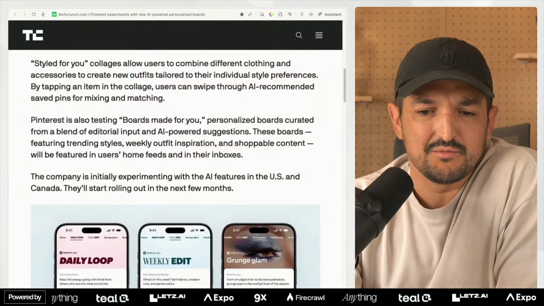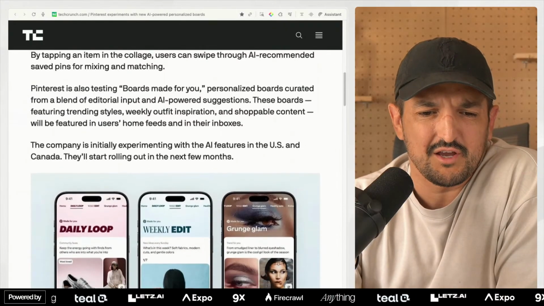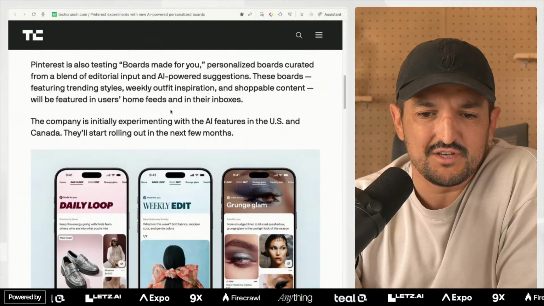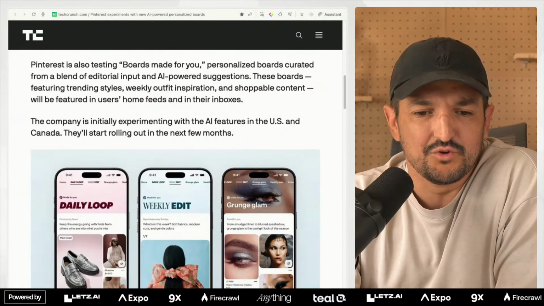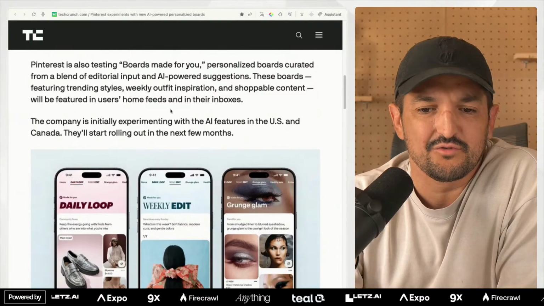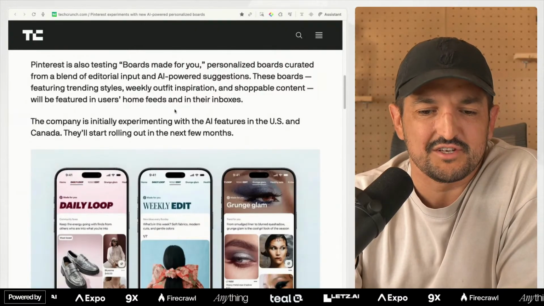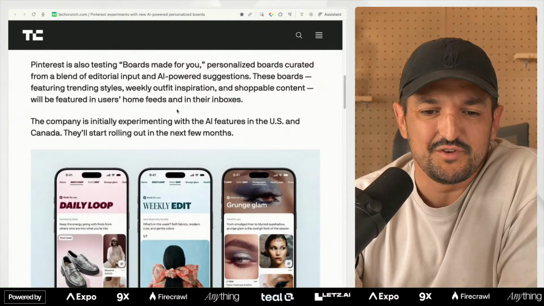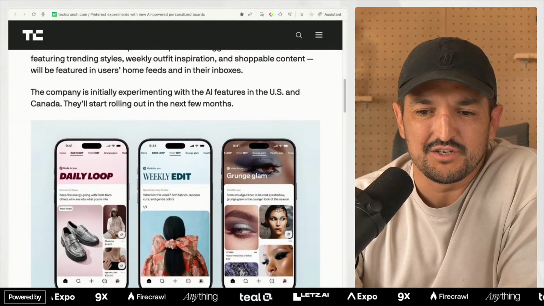By tapping an item in the collage, users swipe through AI-recommended saved pins for mixing and matching. Pinterest is also testing Boards Made For You, personalized boards curated from a blend of editorial input and AI-powered suggestion. Okay, so there is a human in the loop there. It's not all AI. These boards feature trending styles, weekly outfit inspiration, and shoppable content.